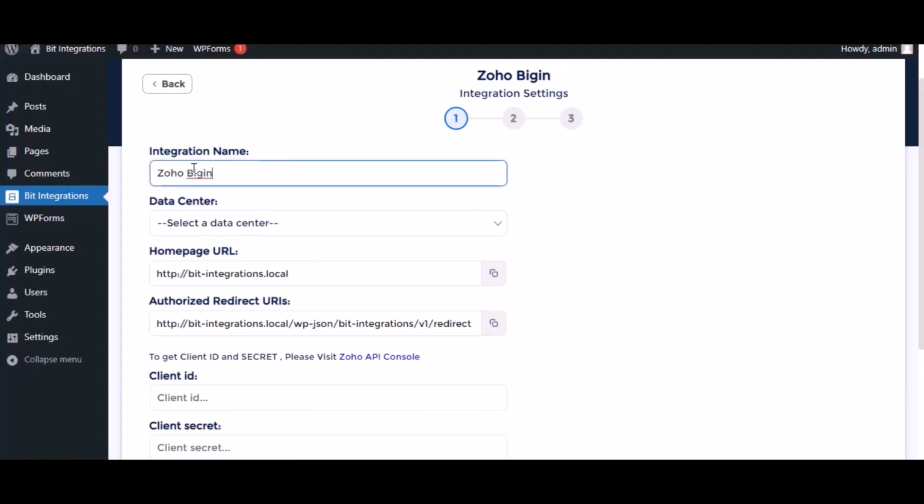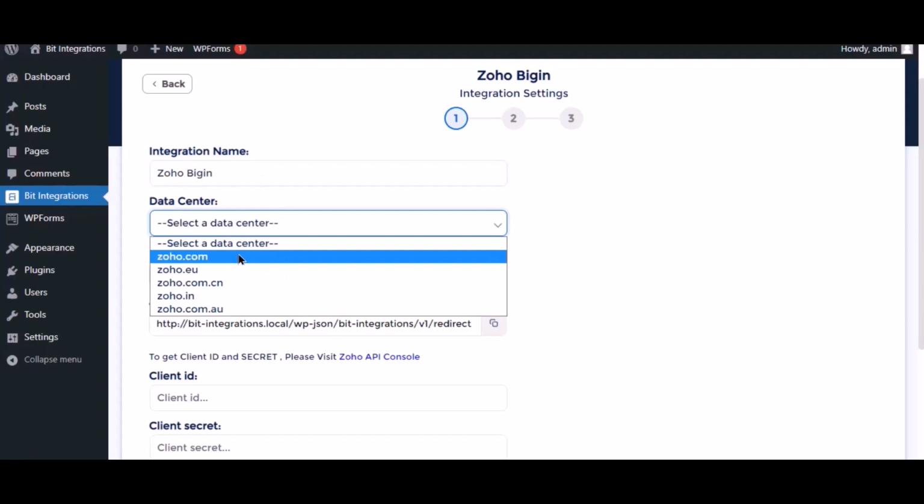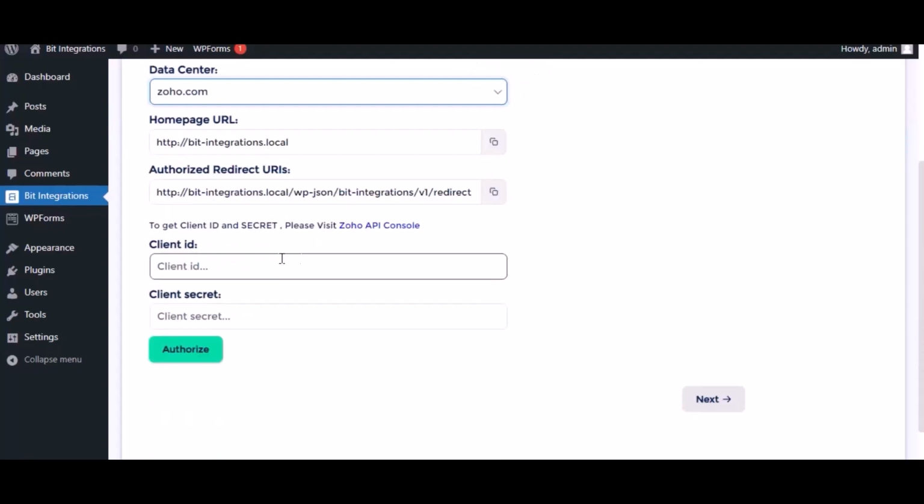Here give the meaningful integration name as you want. Select a respective data center. Here need the client ID and client secret for authorization. Please visit the Zoho API console.